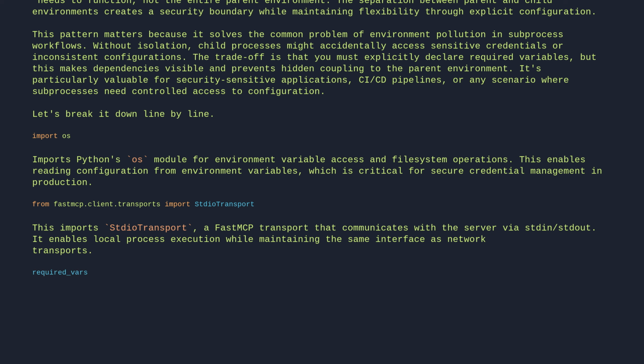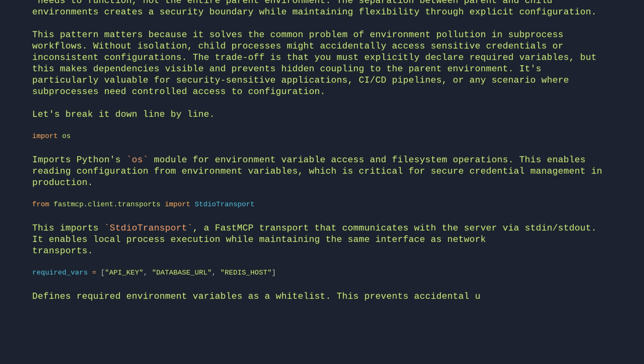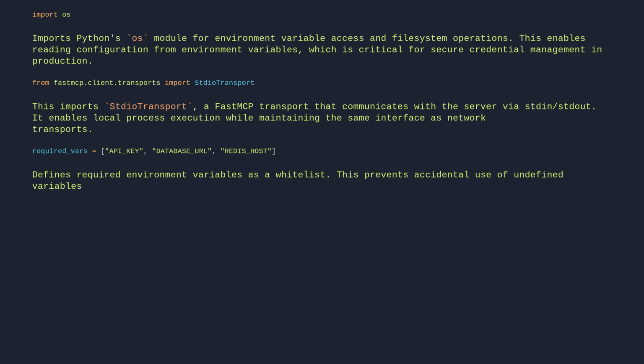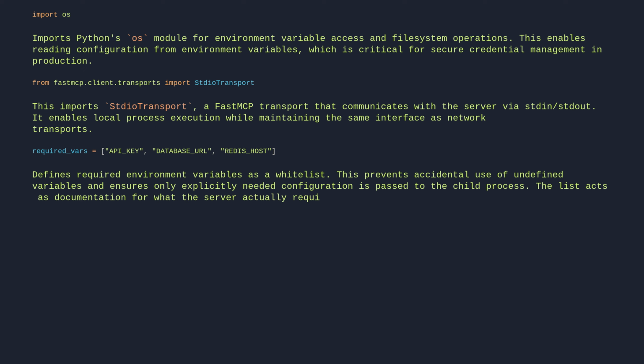required_vars = API_KEY, DATABASE_URL, REDIS_HOST. Defines required environment variables as a whitelist. This prevents accidental use of undefined variables and ensures only explicitly needed configuration is passed to the child process. The list acts as documentation for what the server actually requires to run.